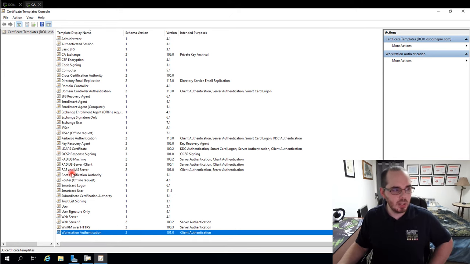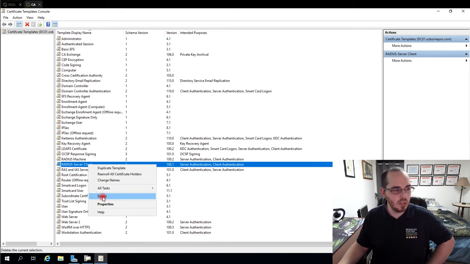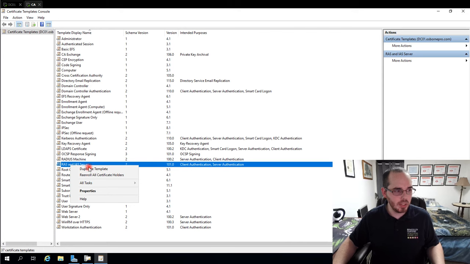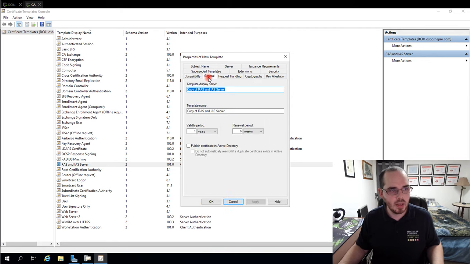However, I'm going to be using this one, our RAS and IAS server, and we're going to use that to create our certificate template here. So I right click, duplicate template, leave these defaults. The versioning here is excellent for auto renewals and auto assignment, so we're going to leave that as is. General, we're going to call this Radius Server Client, since it's going to be good for both, and we're going to publish to Active Directory.